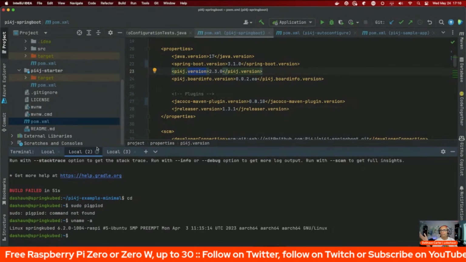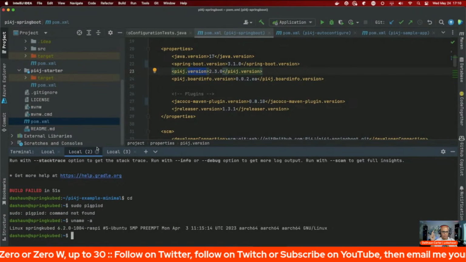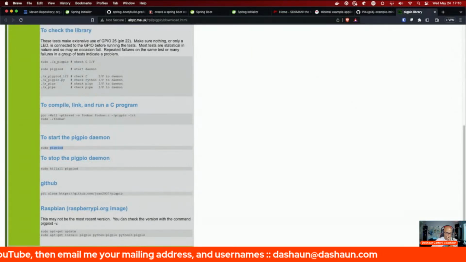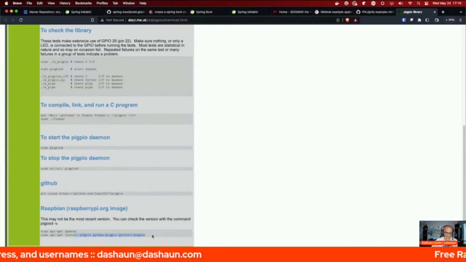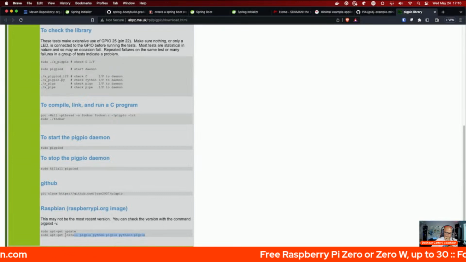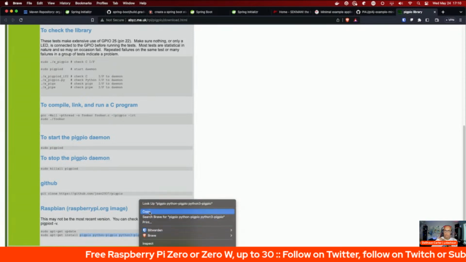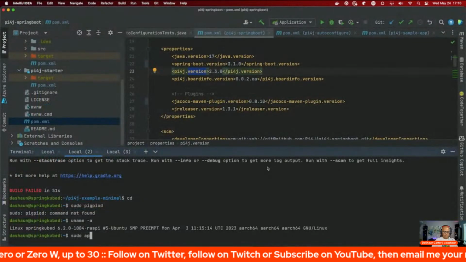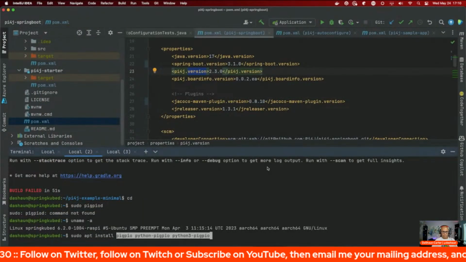It's not Raspberry Pi OS. I installed Ubuntu on this. That's why it didn't work out of the box. Do I think I can get these? So let's try this. And this is good to know, right? I should be taking notes. Sudo apt install those things.